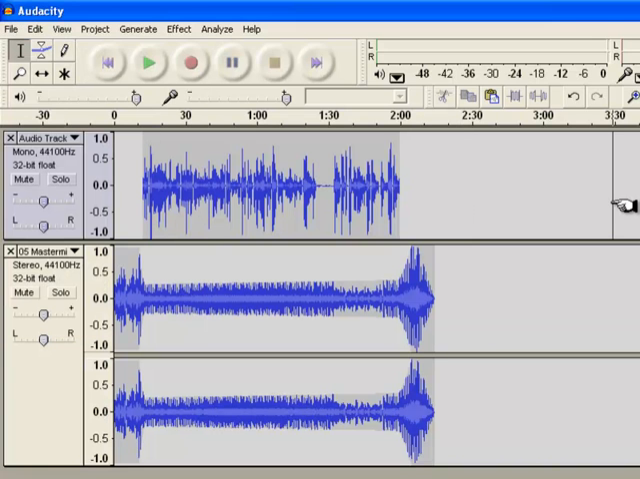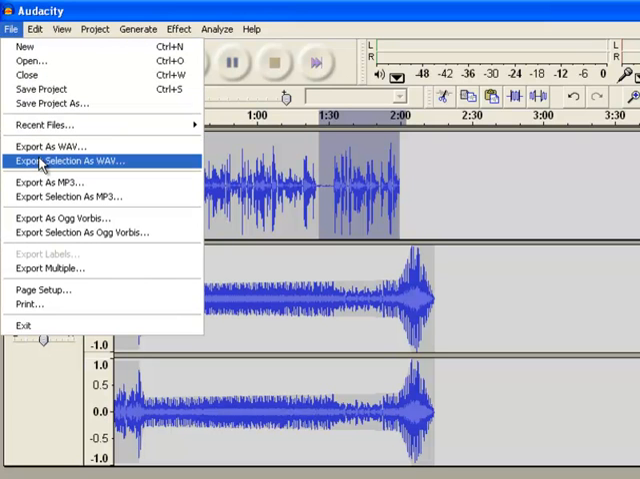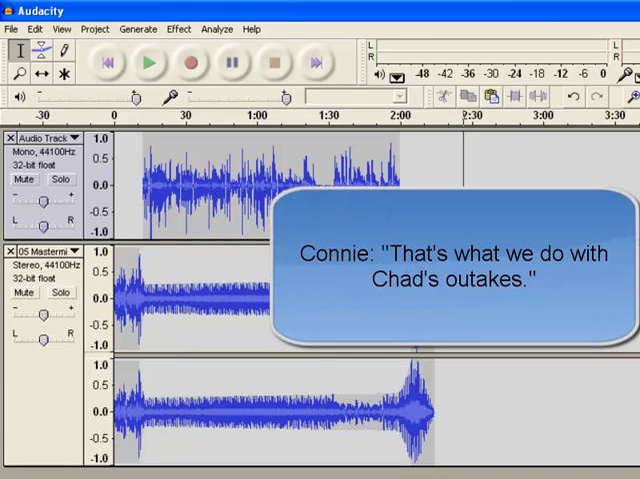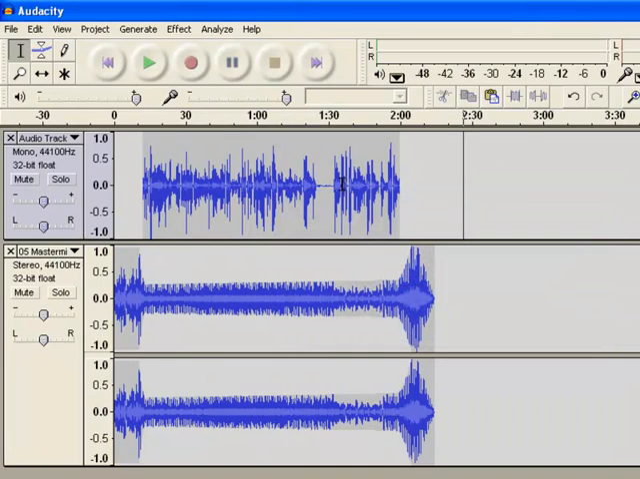So if I had just a piece of this that I wanted to export and I didn't feel like editing it all out, I could come in here, highlight a section, and say, actually, all I want to do is export that chunk that I have highlighted. Okay. But I'm going to export the whole thing. That's what we do with Chad's outtakes. Yeah, exactly. Actually, what we do with Chad's outtakes is I have two of these sessions running simultaneously, and I go copy, paste, copy, paste, copy, paste.